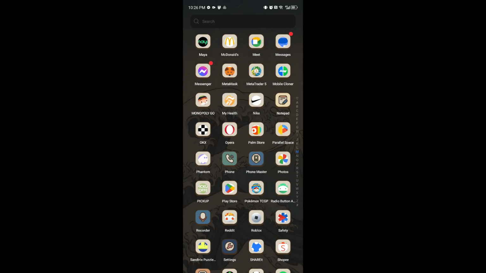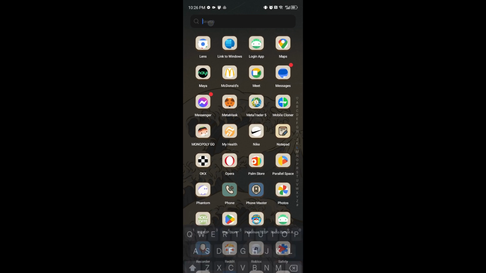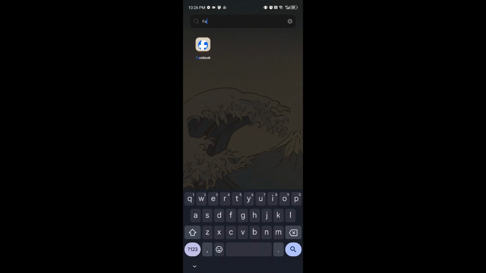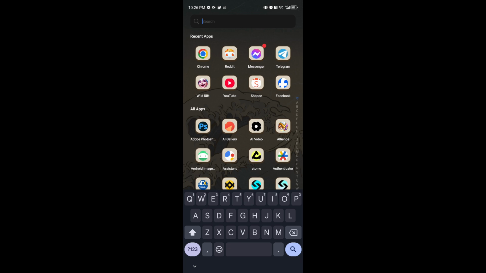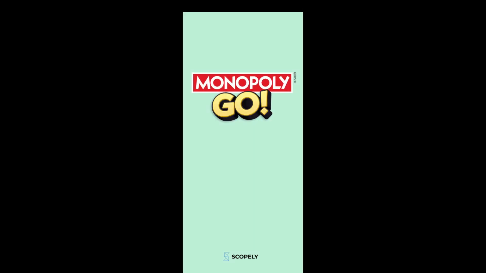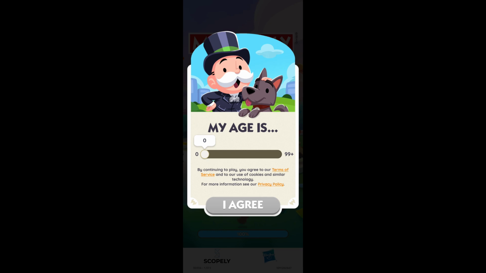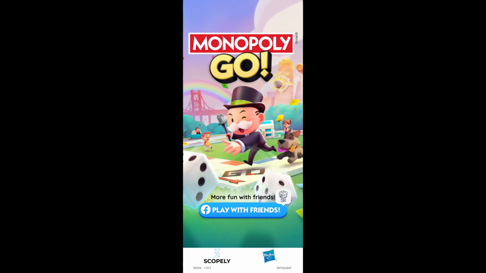Right after deleting the storage data for Monopoly Go, you want to head over to the Facebook application. And once inside, you can just go ahead and change the Facebook to another account. Right after changing the Facebook to another account, you want to go ahead and open up Monopoly Go once again. And once inside, you can then go ahead and see the connect button to Facebook button. But since we are using a new Facebook account, we can then go ahead and start another account on Monopoly Go.